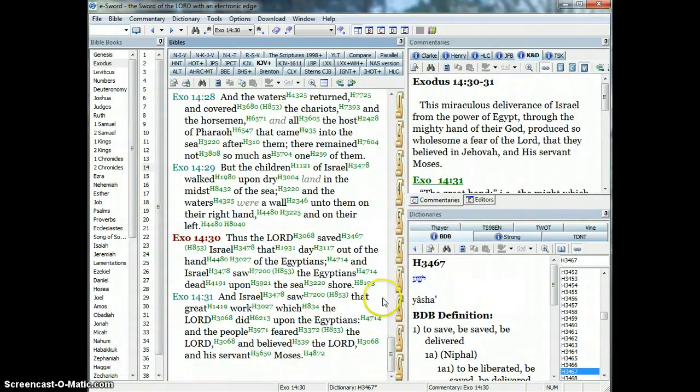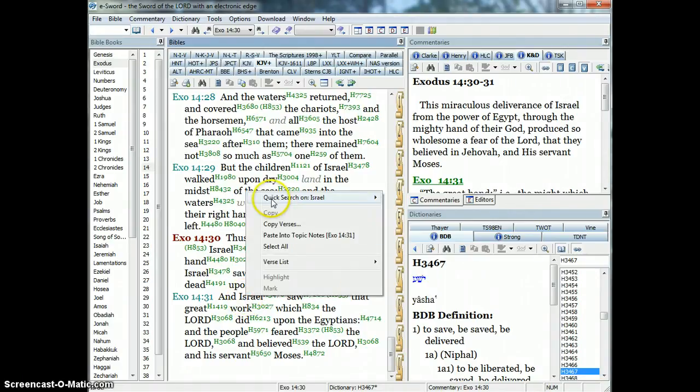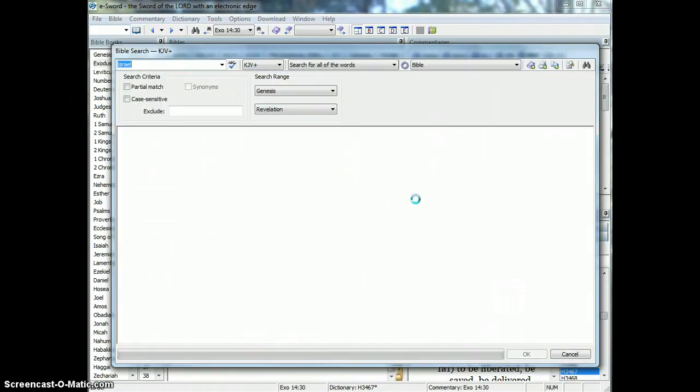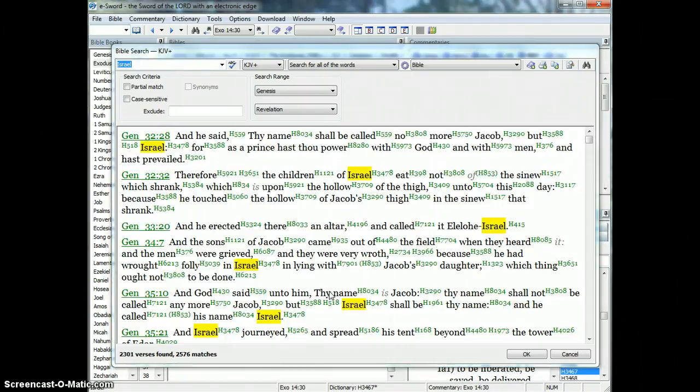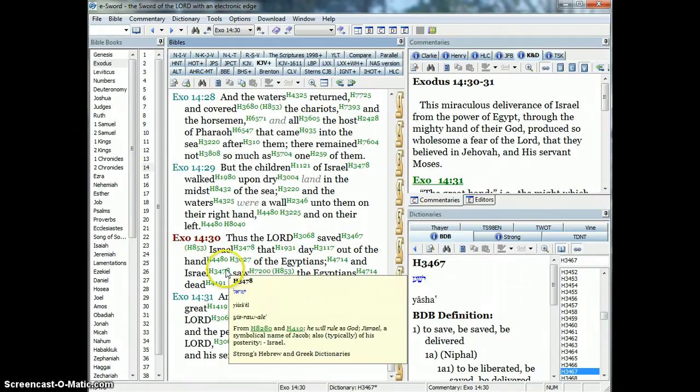Now, that works on anything in this. Let's say Israel is the word. I'm going to do a quick search on Israel. Right-click on Israel and tell it where I want to search it. Let's say the entire Bible. It will bring up the search window, and it will search every place that the word Israel is, just a quick search, and it will show it. There's a bunch, so it's going to take a little while. And there it is, 2,301 verses. All right, I'm going to cancel that because I'm just demonstrating that.